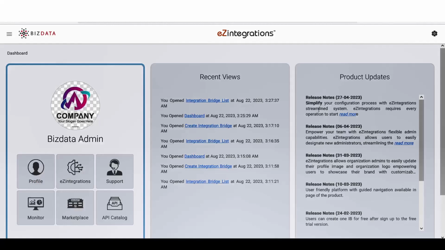Let's get started. Once a user logs in to eZintegrations, the user will be directed to the dashboard page, as you can see on the screen. In order to get started creating an integration bridge, we have to click on the eZintegrations icon.